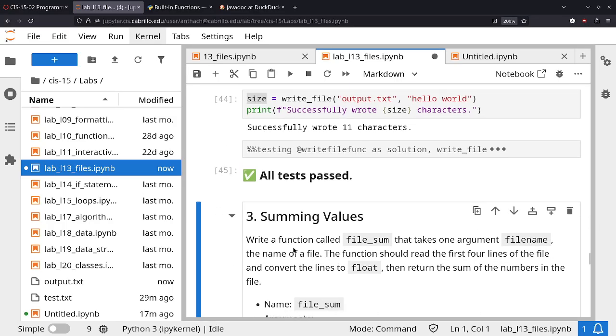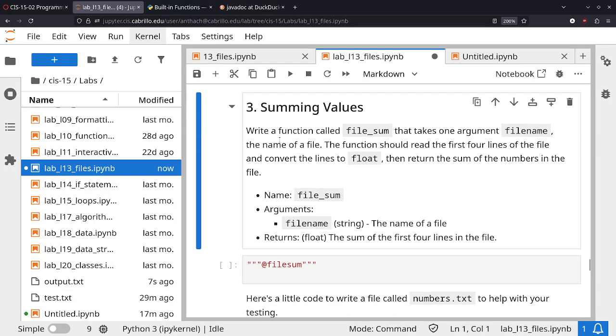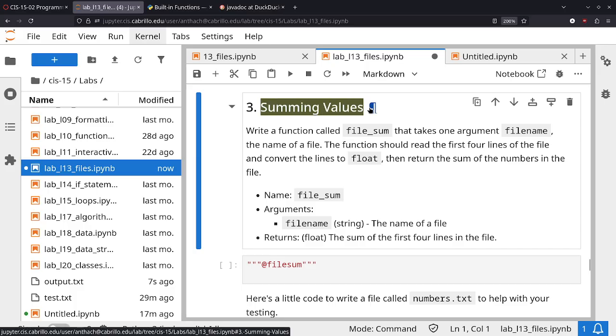A couple more. This one, summing values. This is kind of a useful one. This is probably one of our first data analysis problems. This function is asking us to sum up numbers in a file. So you can imagine that there's some file with numbers on every line. It might be useful to add them up.